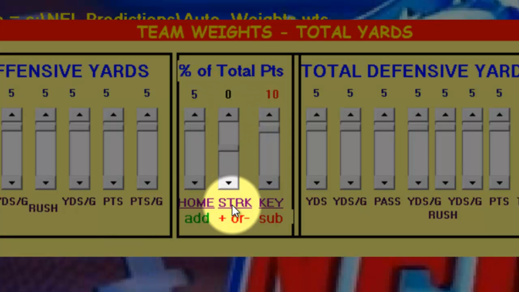Then here in the middle, this is a streak. If a team is on a losing streak, you can set this negative. So let's say it was a -5 and a team lost its last game, coming into this game, -5% of the total points would be reduced. Or you can change it to +5, if you think the team is going to do better as a result of the loss last week, then any team that has a losing streak would get an increase of 5%.